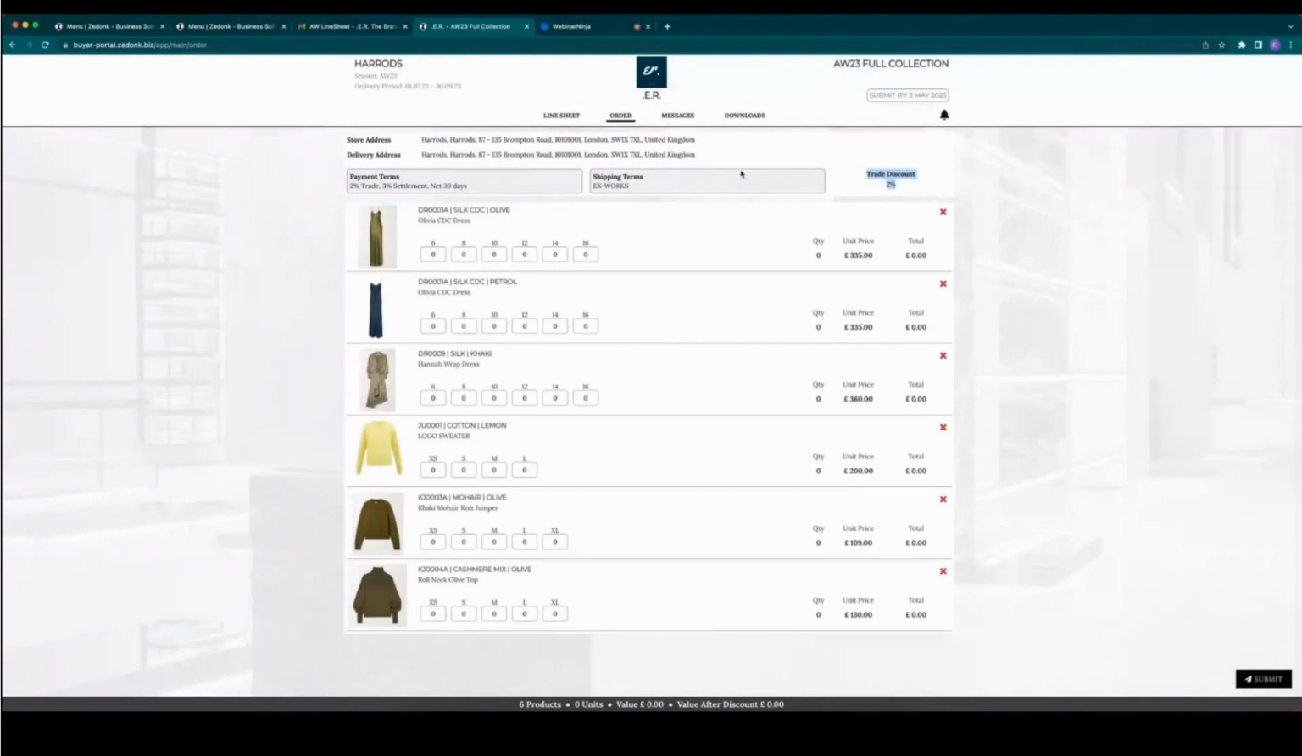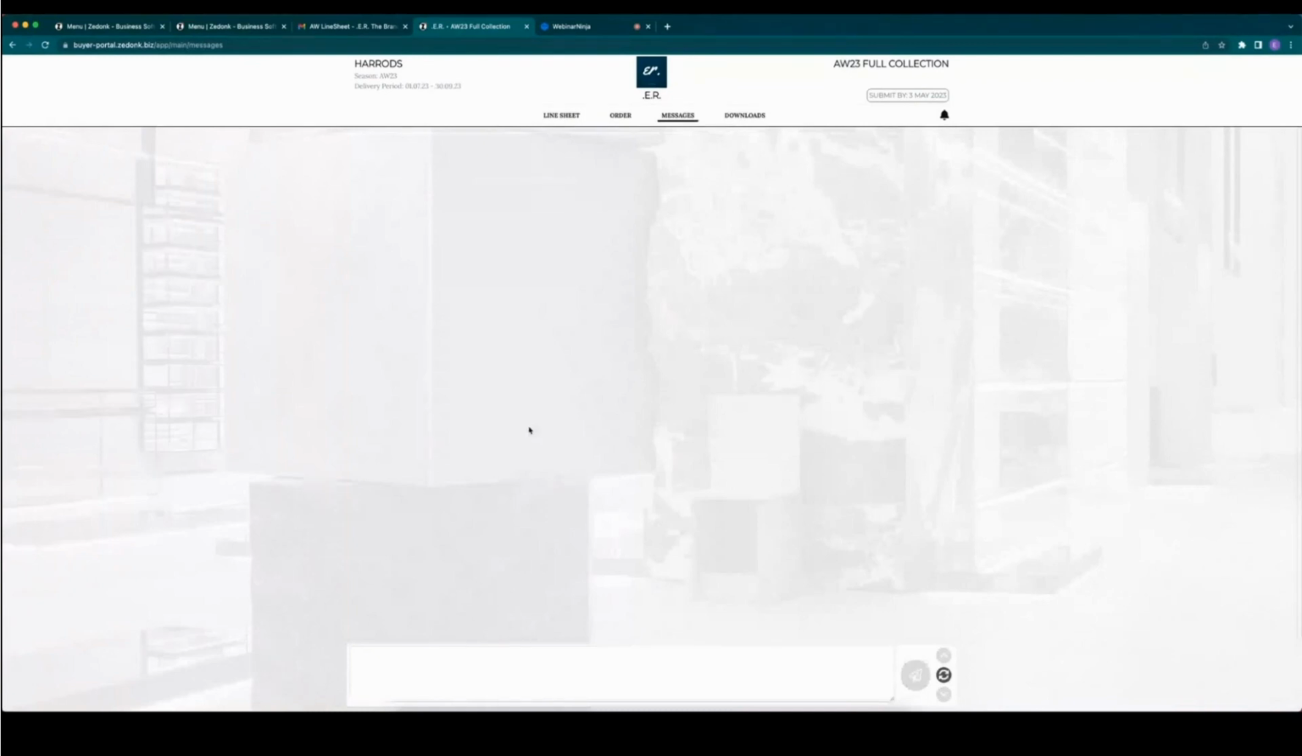Now, there is a further tab here called Messages. So you have the option to entirely remove this should you not want to have that kind of increased communication with your buyers, or you can allow for your buyers to send you a message through the portal. So for example, does the Olivia dress come in red this season? And they can press send.